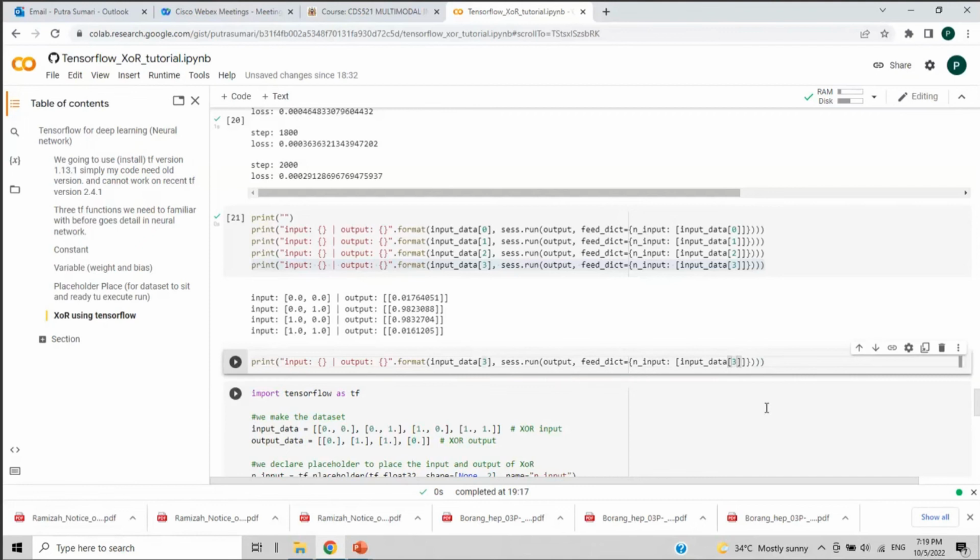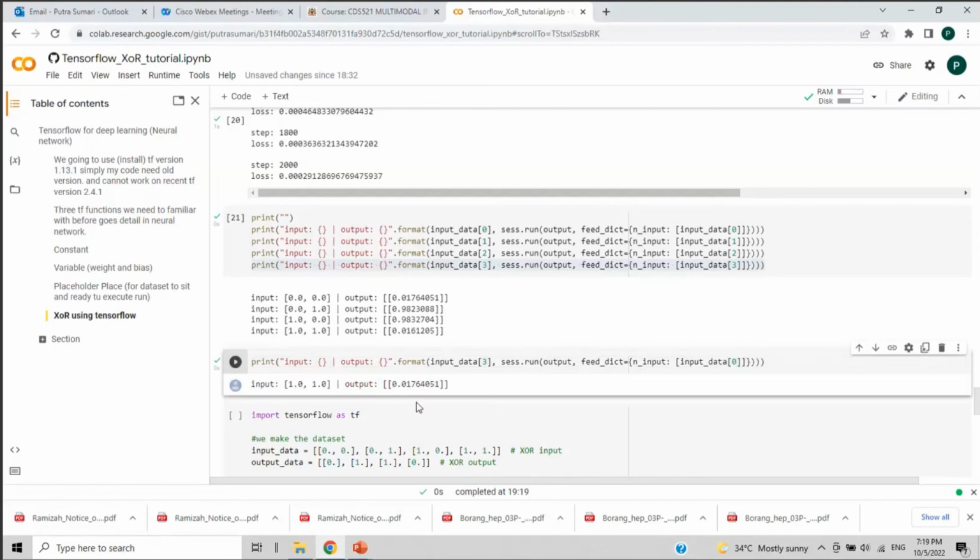The first one. Okay. So 1 and 1 is 0. 1 and 1 is 0.16. Okay, so it is right again. So you can keep on testing and so on.